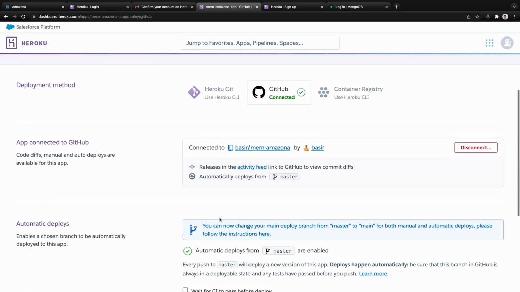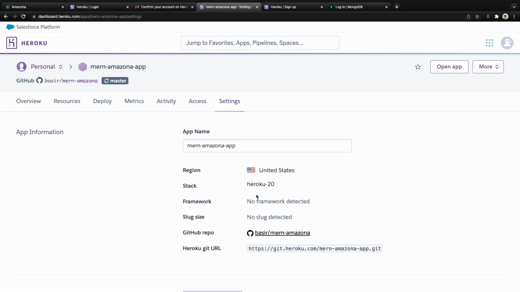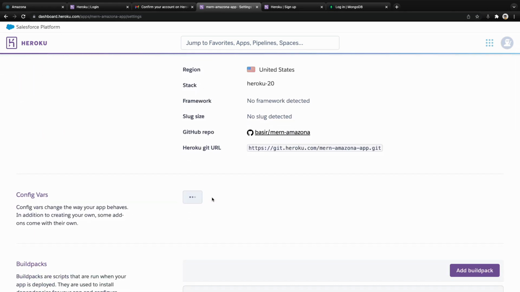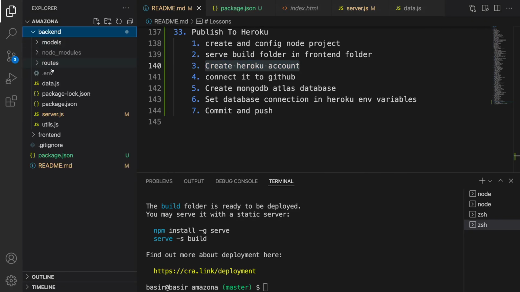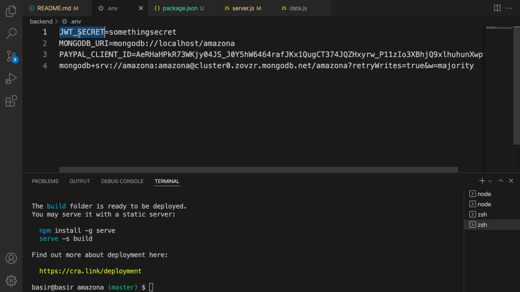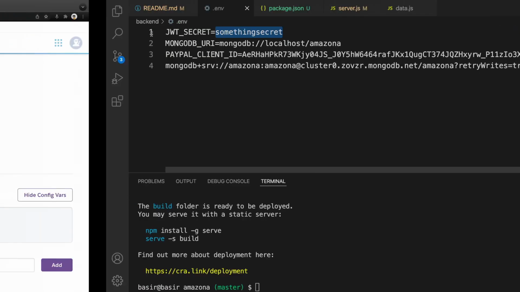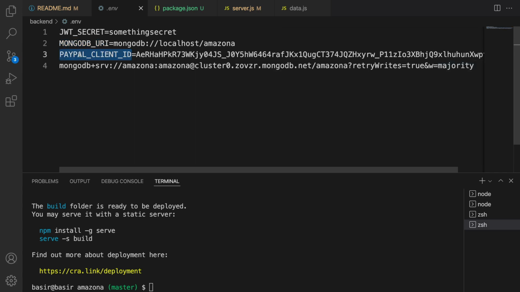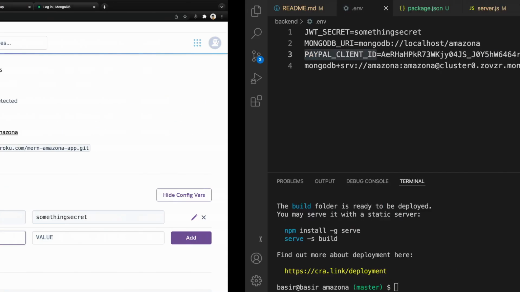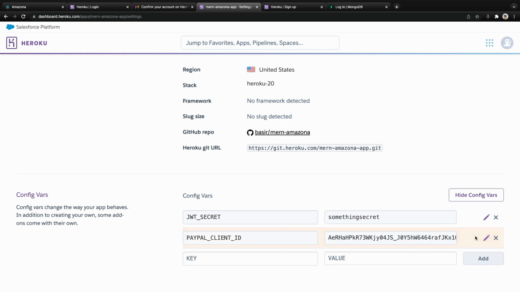The next step is going to the settings section and scrolling down. Click on reveal config vars and go to the .env file here. Copy JWT secret, paste it here, copy the value. You can make it a secure value. Click on add. Let's add PayPal client ID, paste it here, copy, paste, and click on add.